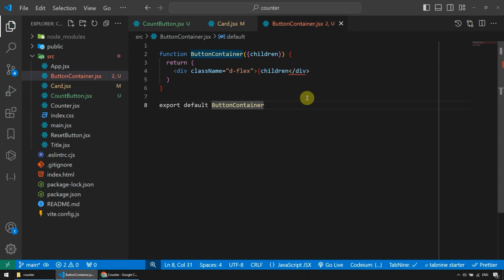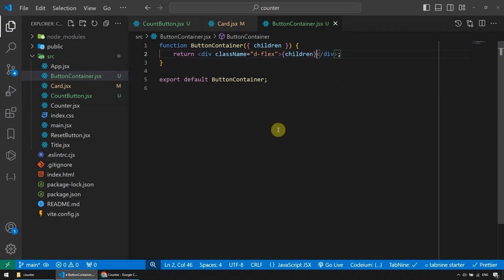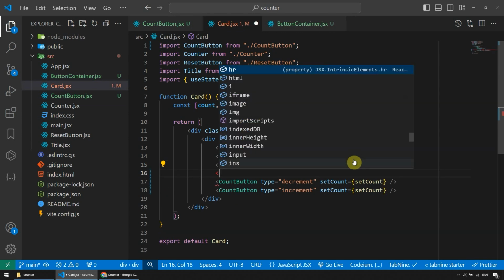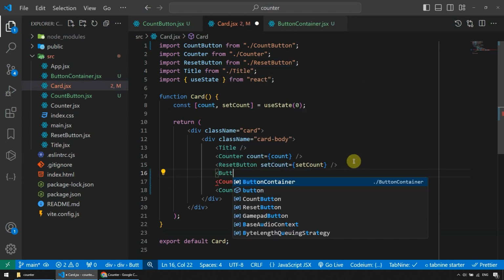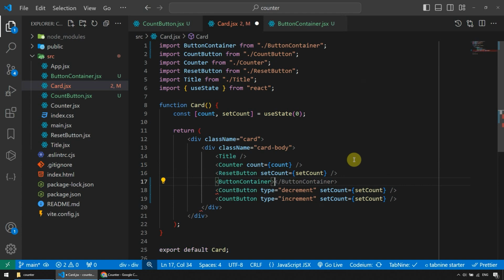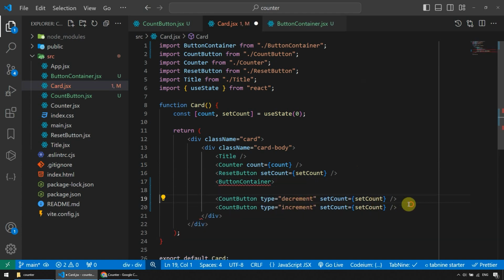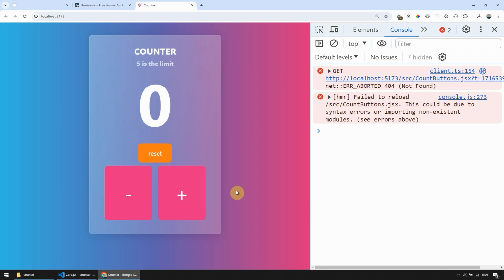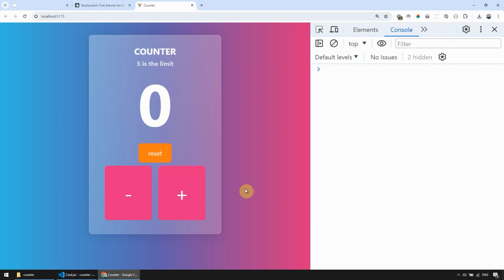Let's see, we have a bit of a problem here, closing curly brace. Okay, and now let's wrap that here. So button container like so, cut and paste after, and let's see. Okay, great. So it looks the same, but does it actually work? Let's see. Seems to be working fine. And reset. Okay, it's all good.